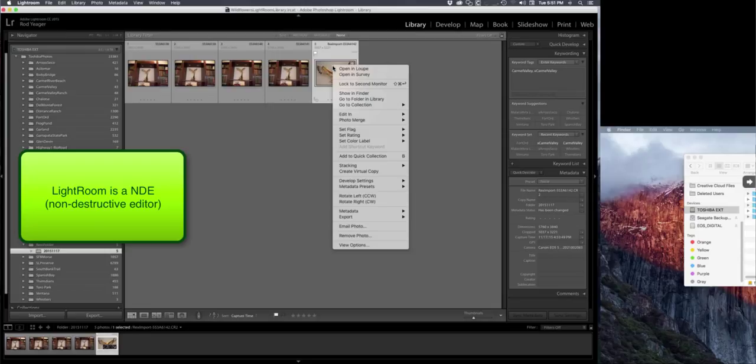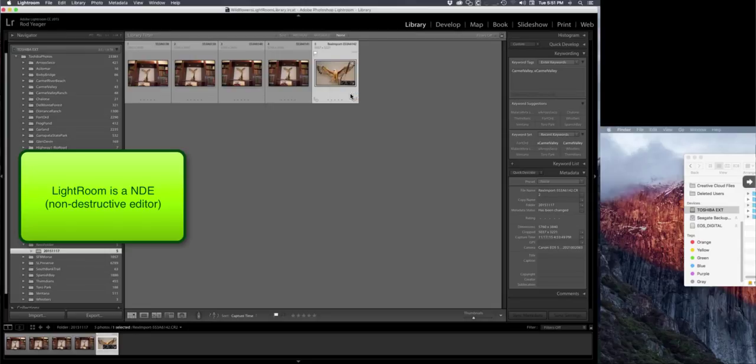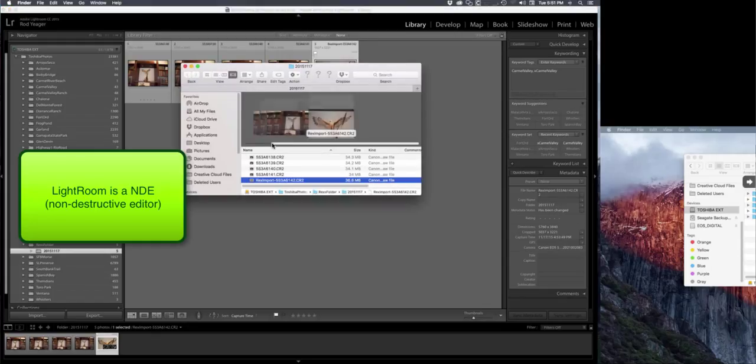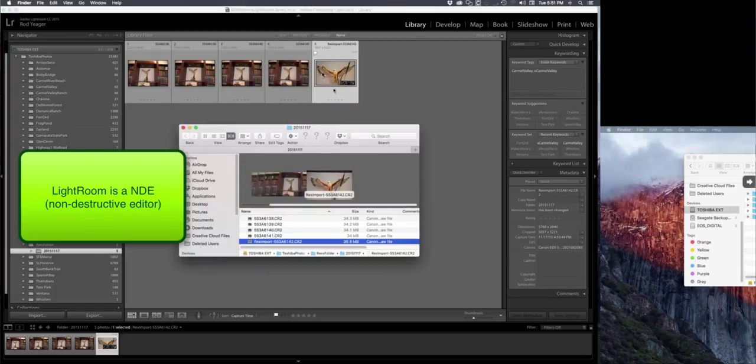Now just to prove a point, I'm going to open this one picture up in Finder. So I'm going to right click it and open in Finder. And notice the original is still there untouched. Notice the difference in the cropping here versus here. Okay. Again, Lightroom does not touch your photo.